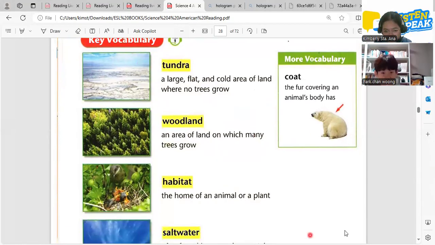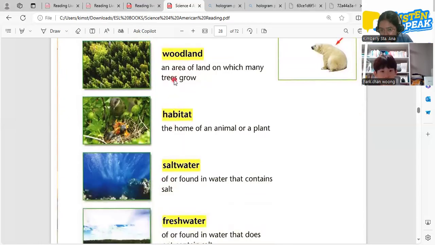So let's have this one. What's this? Woodland. So as you can see in the name, what can we see here? Trees. Very good. That's where we get wood from trees and plants. So it's an area of land on which you can see many trees grow. Sometimes we mistake this place for a jungle, but we call that place a woodland.